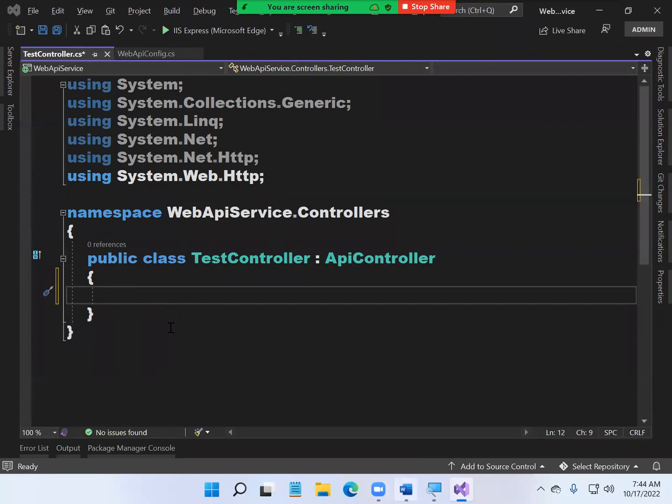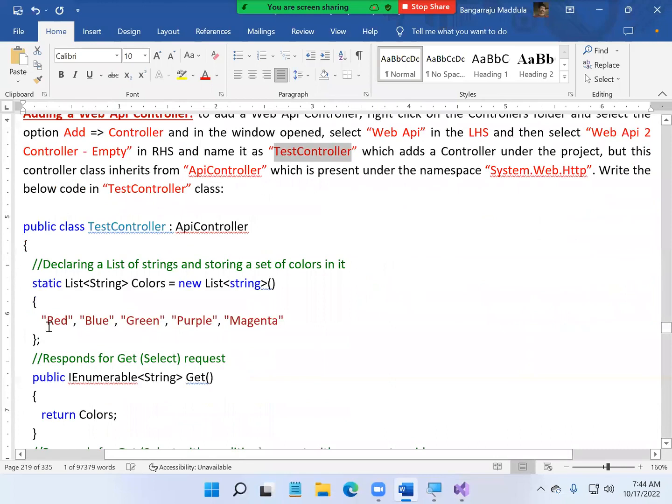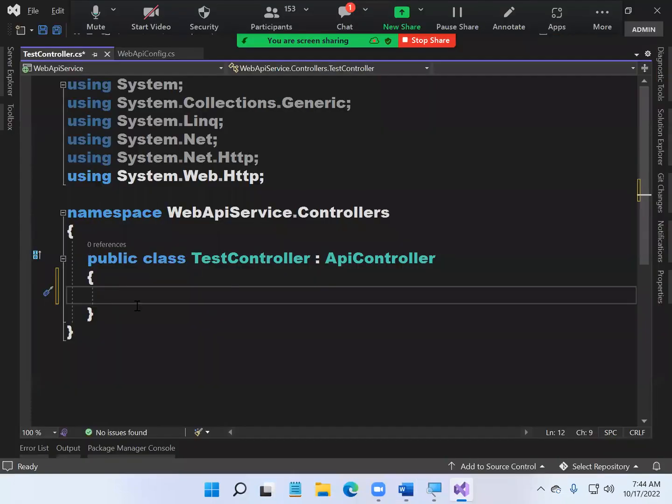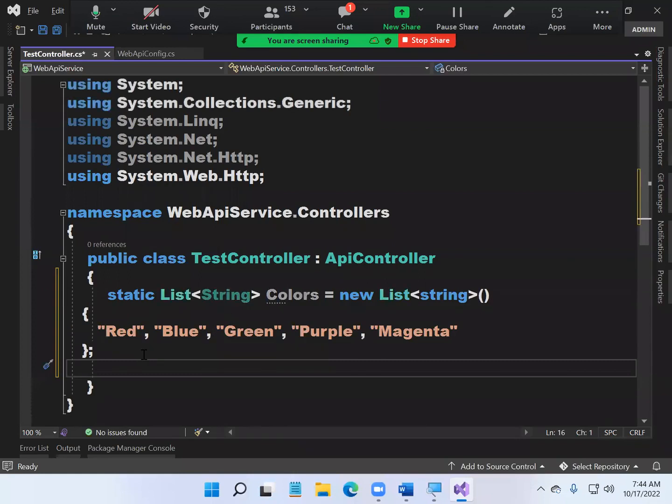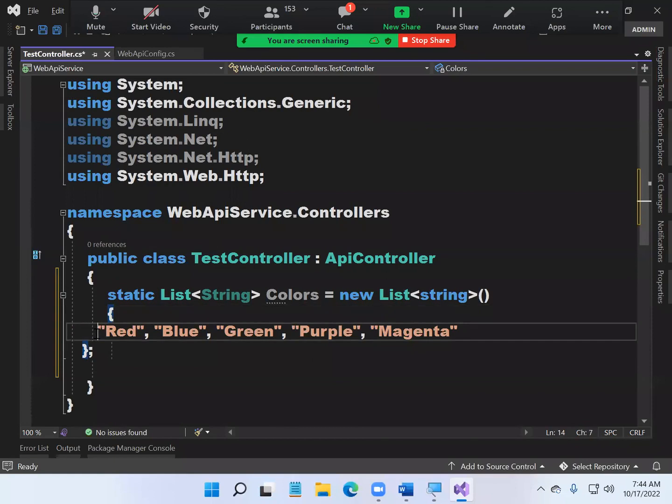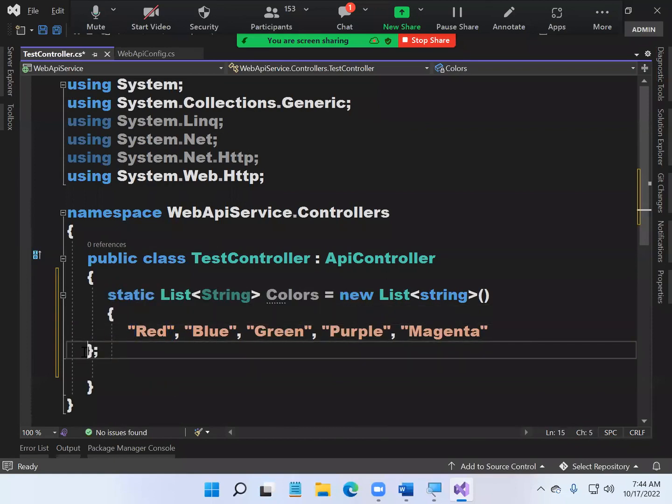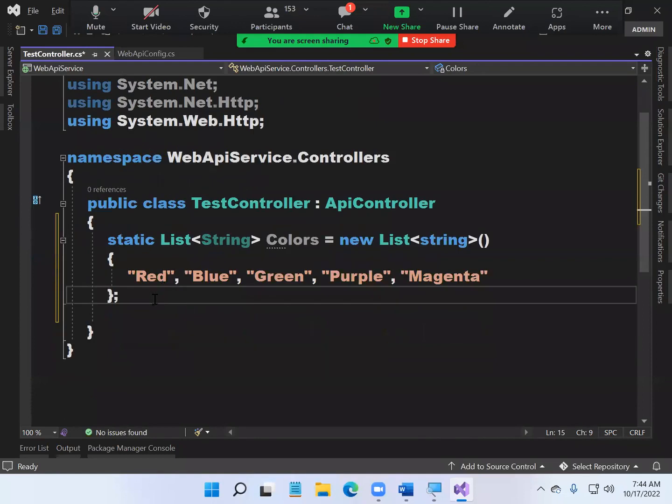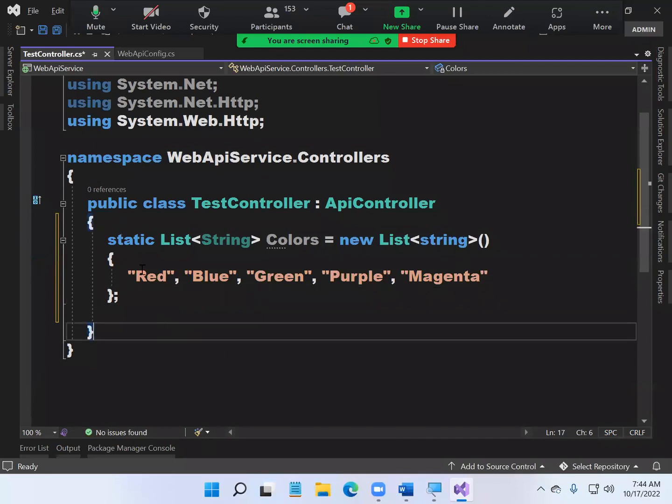For example, I wanted to declare one list here. A global declaration I'm doing for a list. Observe it, all of you. I created a list now. List of string. What is the name? Colors, with a set of colors in it. How many? 5. There are 5 colors available in the list. Okay, done. Now I declared it static.